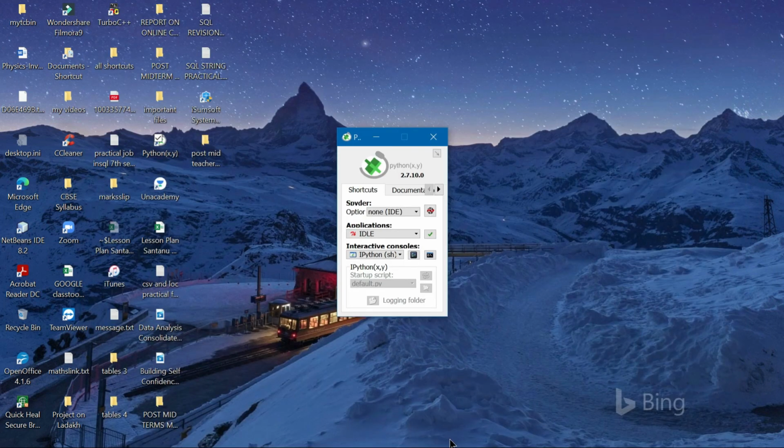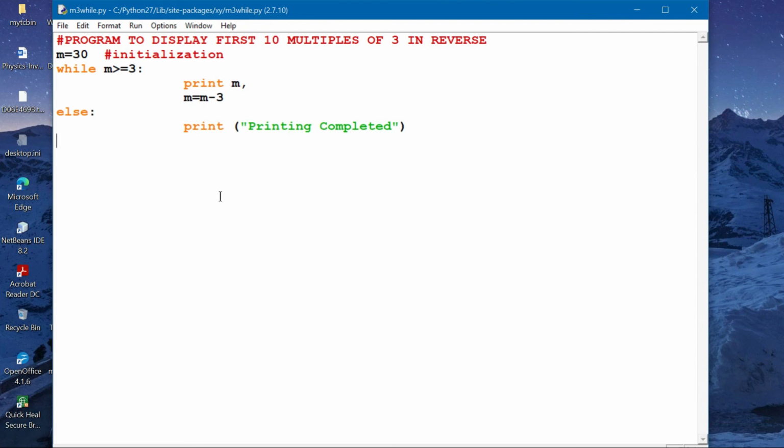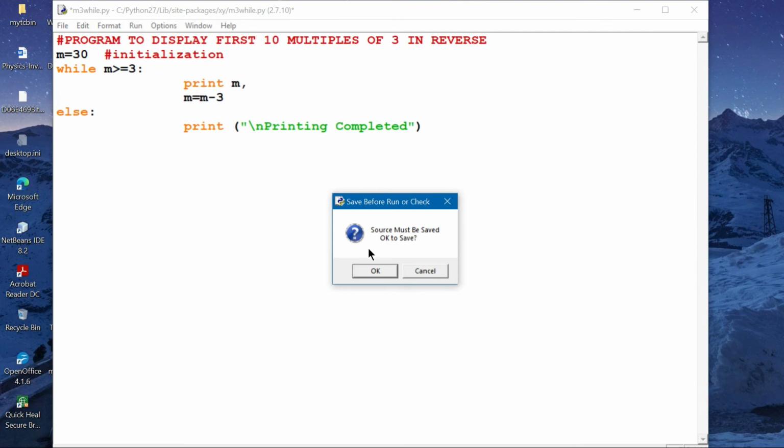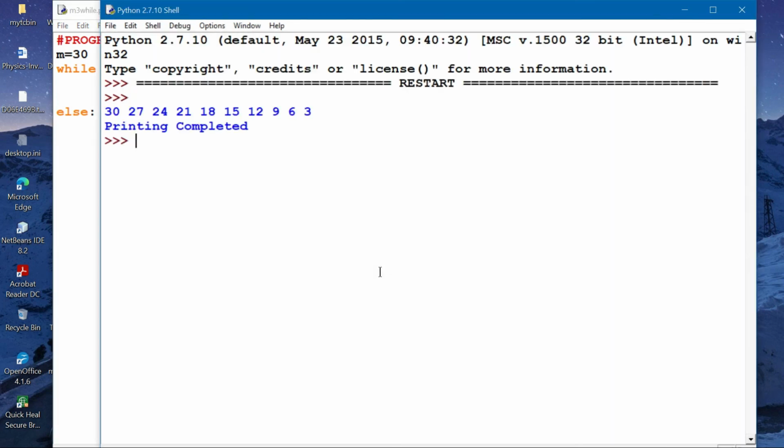So what is happening here? What we are actually improvising here is that after the completion, we are just using an else. So when this condition becomes false, it will come straight over here and give you printing completed. That is what is happening here. You can give a slash n in order to make it appear on the next line. Okay, slash n will give you a new line feed. Fine. So now clicking on OK. So printing completed has appeared. That is the way that you will use it.